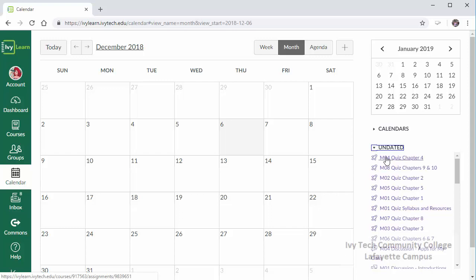To assign due dates, we can simply click on the assessment in the Undated section and drag and drop that assessment onto our IvyLearn calendar. When we do this, IvyLearn will automatically add to that assessment a due date of 11:59 p.m. on the date where the assessment was dropped. If you'd like to change the due date for an assessment, simply click on the assessment and drag it to another date on the calendar and drop it.